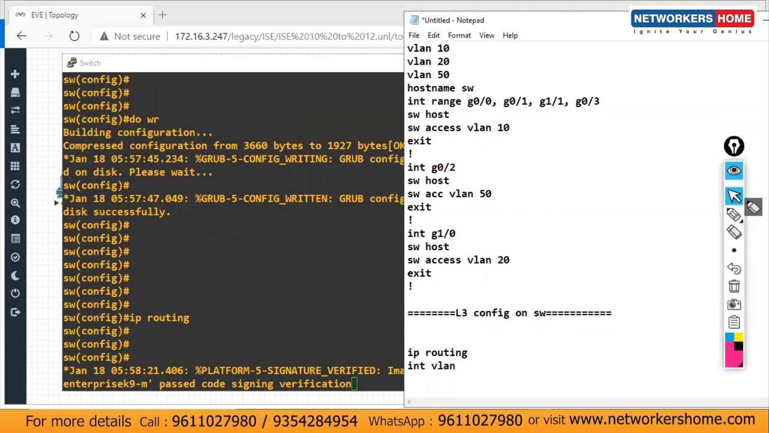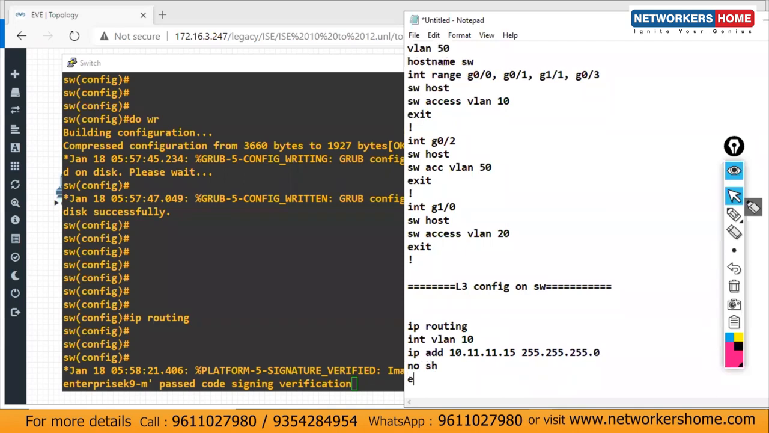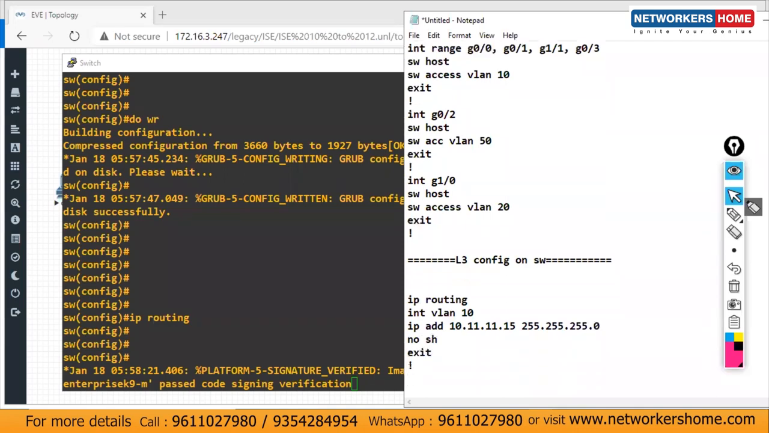Interface VLAN 10. I'll assign IP address 10.11.11.15. We have already decided. Subnet mask 24. Now, don't forget to give the no shut command. You might be thinking it's a virtual interface, so why should I give it? See here.